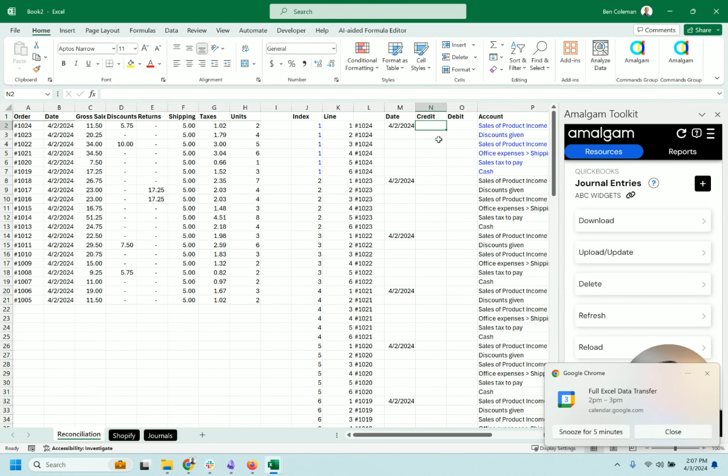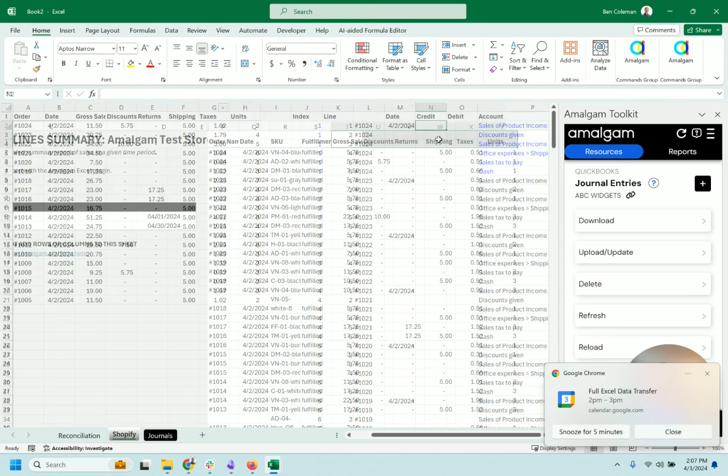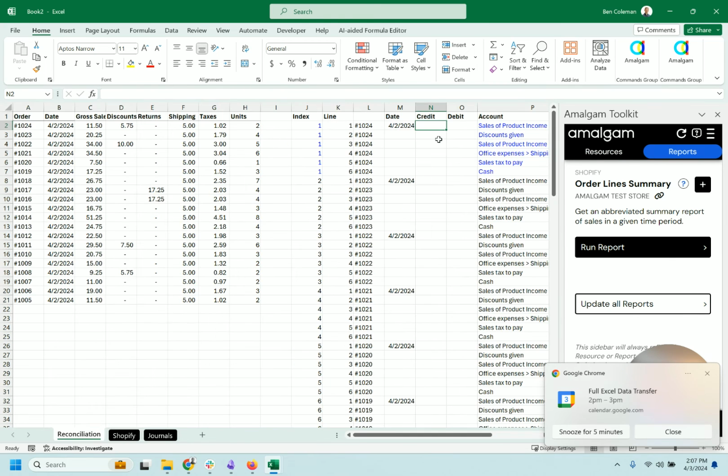Now it's just a matter of actually grabbing the credit and the debit. Now, we could set this up to be formulaic, but I would much rather just basically hard copy this. So we're going to say, we're going to use the offset again. We're going to start with gross sales. We're going to use this number of rows.